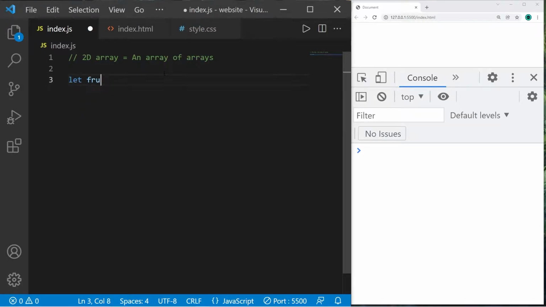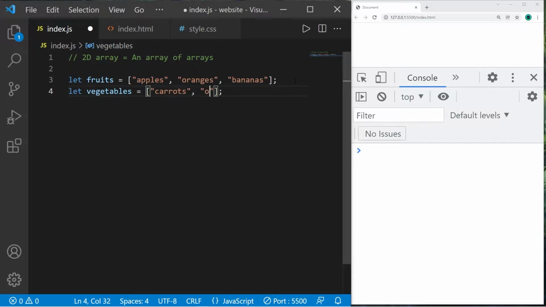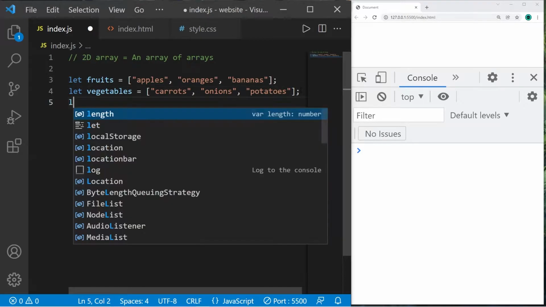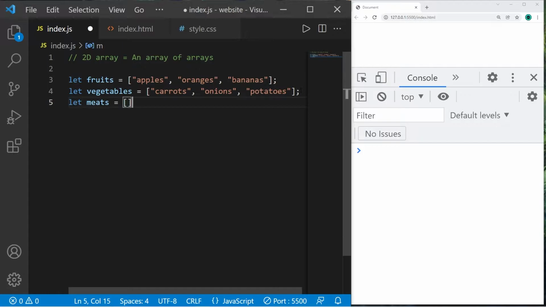Let's begin with an array named fruit, or fruits. Let fruits equal, and think of some fruit. I'm thinking apples, oranges, bananas. This is our first array. Let's create another. I'll name this vegetables. What about carrots, onions, and potatoes? And lastly, meat, or meats. Eggs, chicken, fish. We have 3 individual arrays.